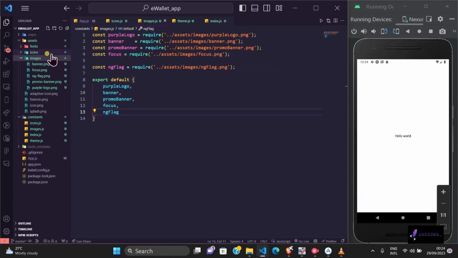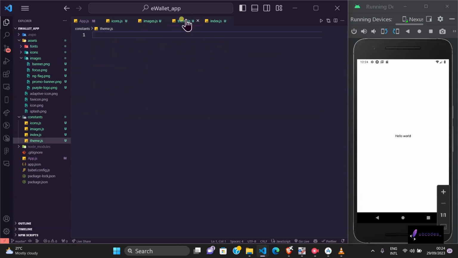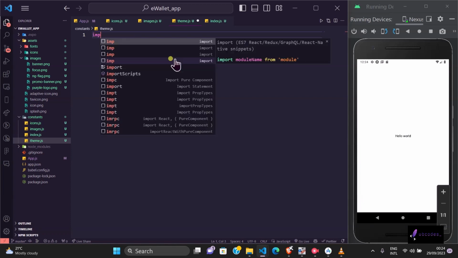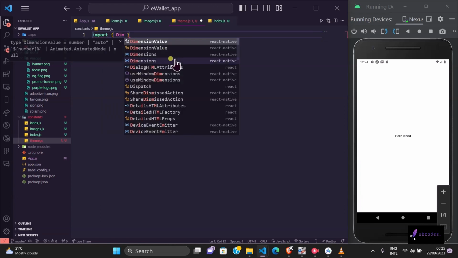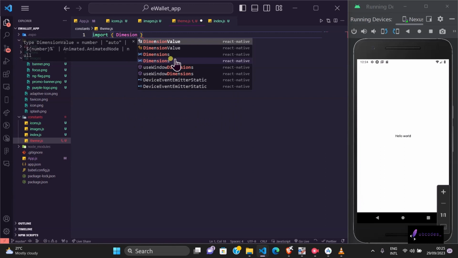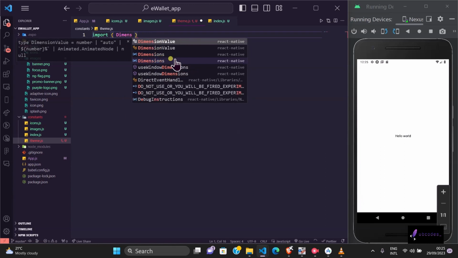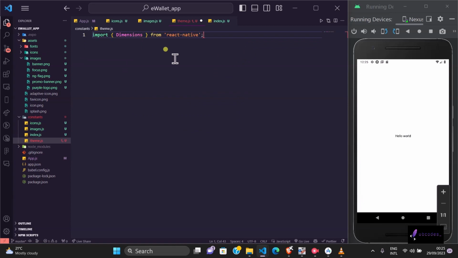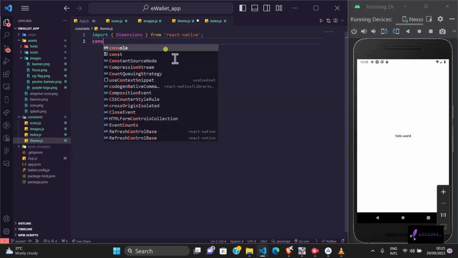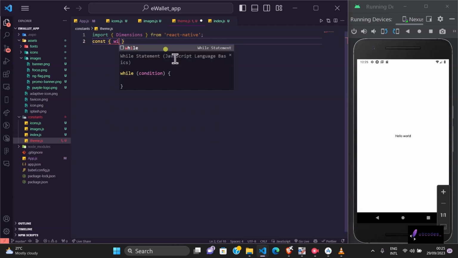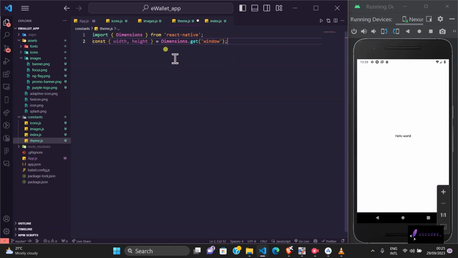So we're also going to do the same for our theme. In our theme we're putting all the colors and sizes we're going to be using, they're going to be here. So we're going to import something called Dimensions, like the way you import useEffect or something from React. So here we're importing Dimensions from React Native.